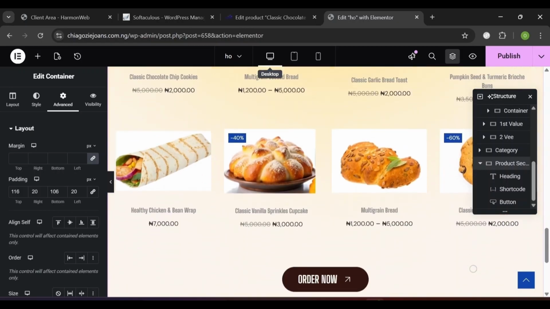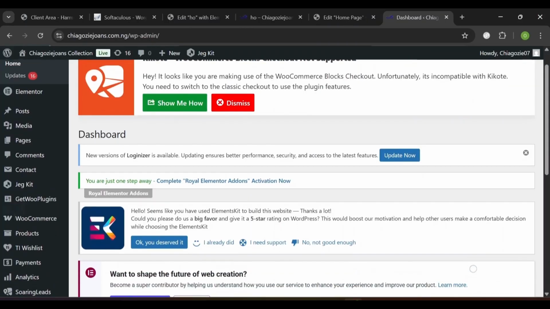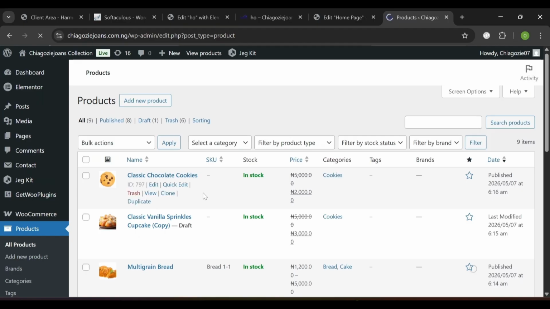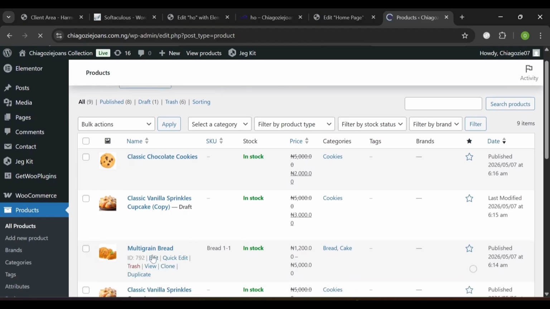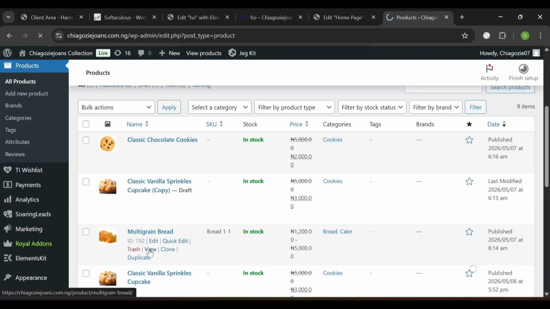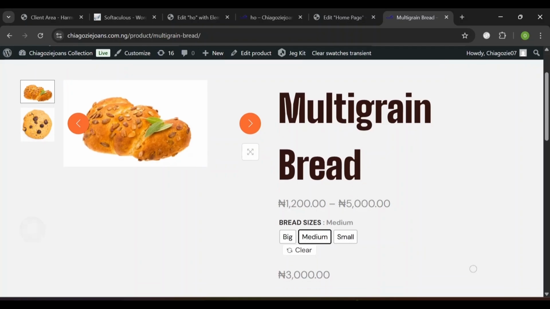Okay, let's see how this looks. We can click on publish. Now let's preview a product. When we click on these products and click on all products here, now you can see the products we created. So let's view this one here. Okay, so we click on view. Okay, you can see the products we created.